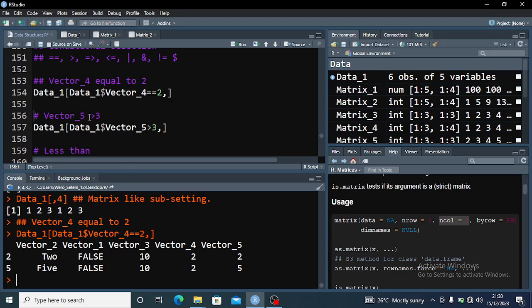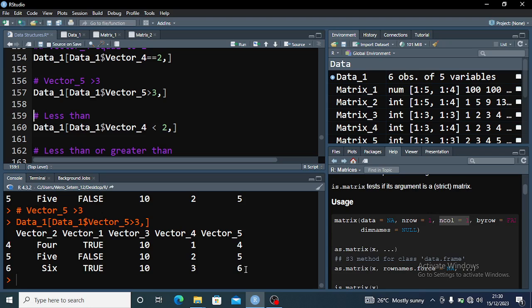What if I want to use greater than? I want data whereby vector 5 is greater than 3. So I'll use data_1, then subsetting brackets, then data_1, and then I use the $ sign that allows me to access this vector_5 column. Then this comma here tells me I want all the rows. I'm using here greater than. Let's run this and see, and here it is, giving me where vector_5 is greater than 3, so 4, 5, 6.